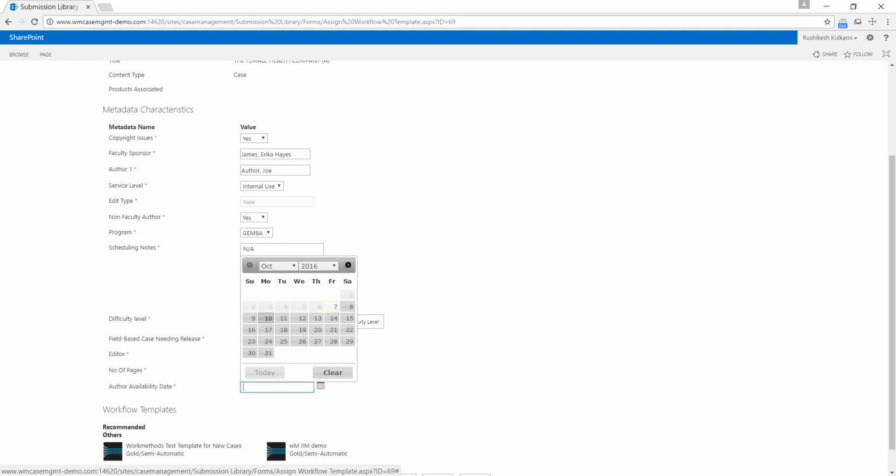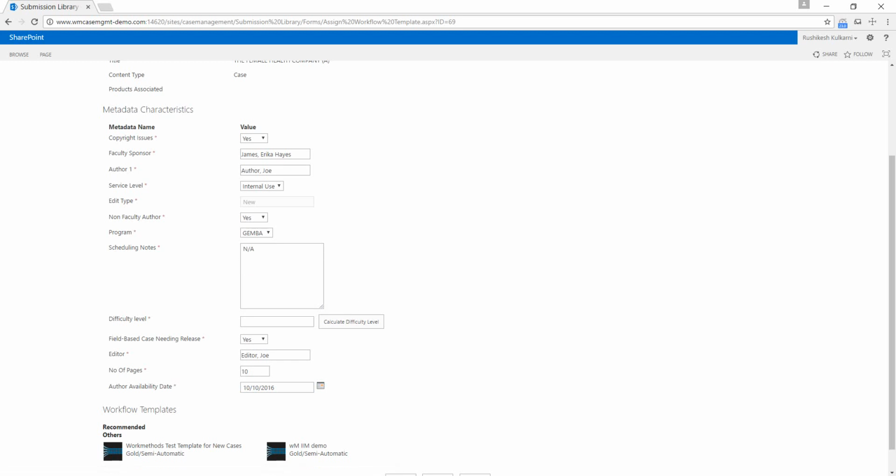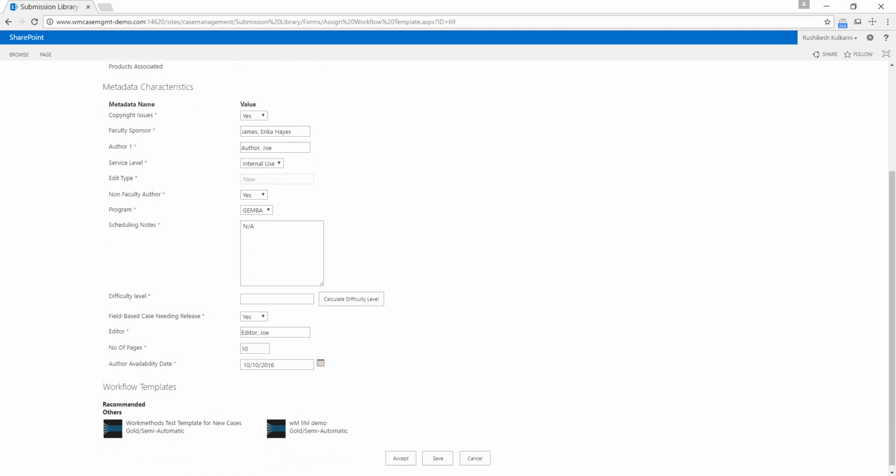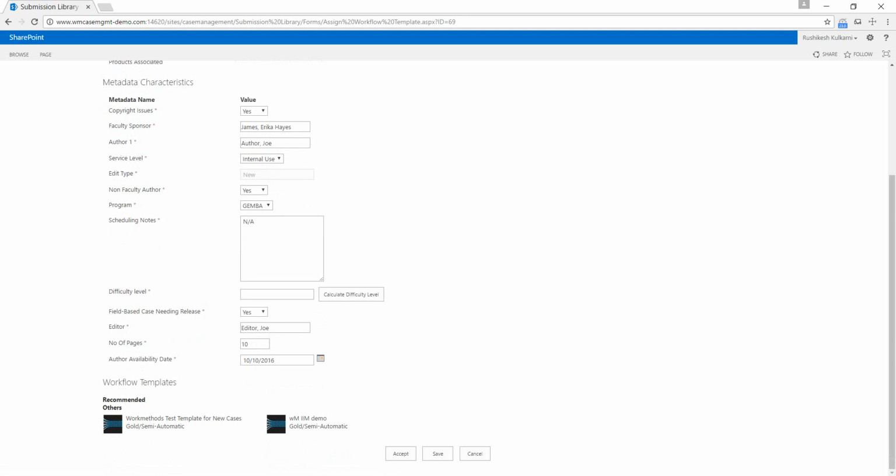As you can see here, we have a date picker which can be used by the content administrator to select the date accordingly. Based on the author availability date, the rest of the step task calculation would be easily done. Once all the above metadata has been entered by the content administrator, we see a list of workflow templates. For now, let us assign the workflow template as WMIM demo.